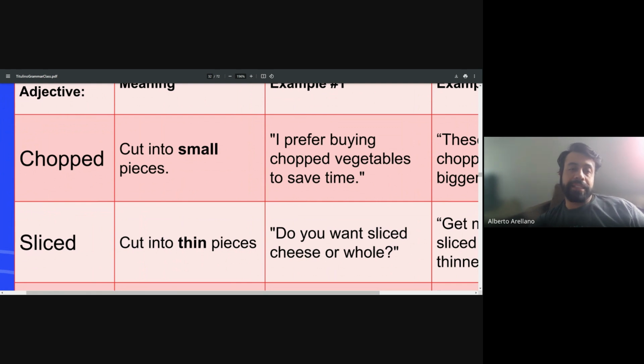Slide. Bueno, a comparación de chopped, slide, you're gonna see, quiere decir más como rebanado. So, cut into thin pieces. Cortado en piezas delgadas. Delgado es thin, thick es grueso. Cut into thin pieces. Do you want sliced cheese or whole? ¿Quieres el queso, en este caso, rebanado o entero?